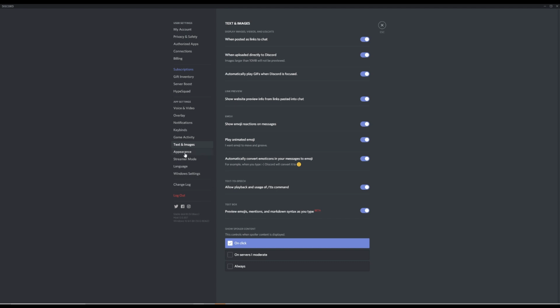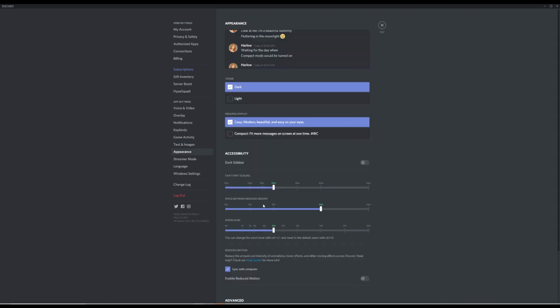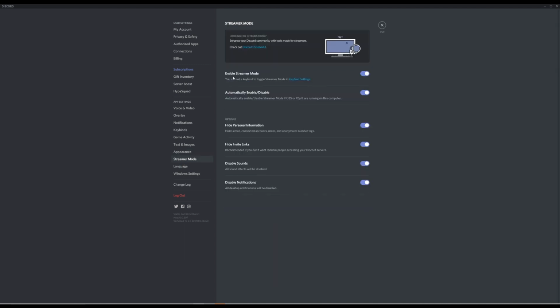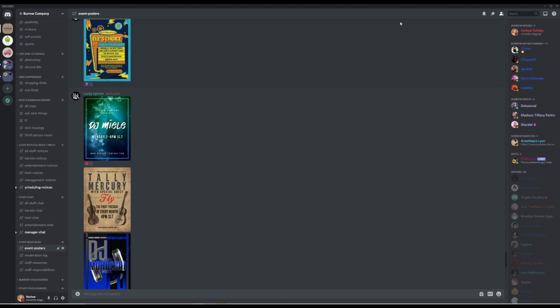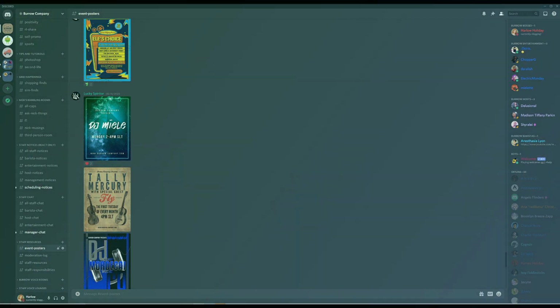Different text and image settings, your appearance, which is really nice. Different streaming mode stuff. So everything here is pretty self-explanatory, but I wanted to at least kind of show you guys what's in the user settings there. Let's move on next to the servers and how they're broken down.